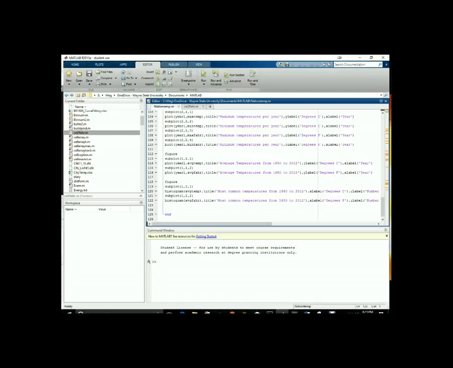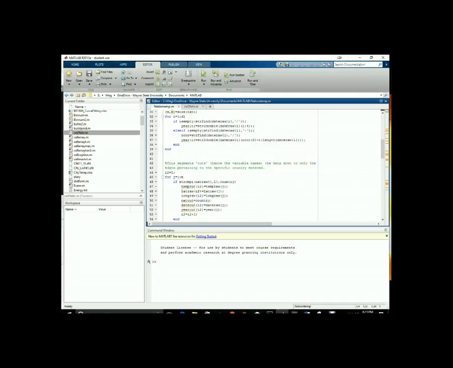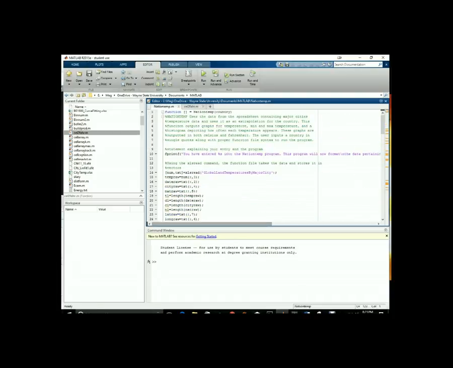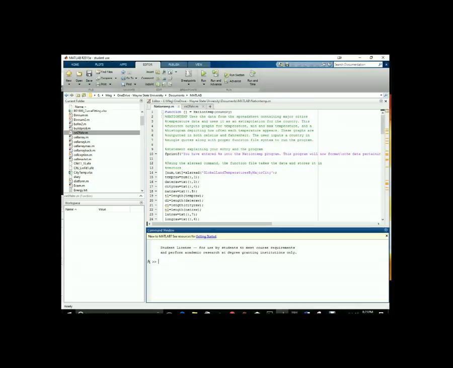So we're going to run the program now, and I am going to enter Germany. So without further ado, here we go. So this is just calling the function in the command window, and I have to enter Germany in single quotes as per MATLAB syntax. Now, cue Jeopardy theme song.